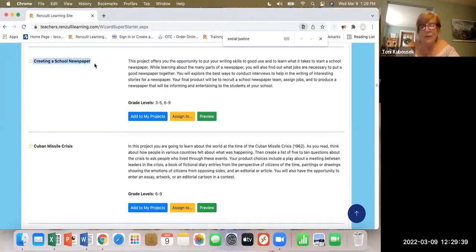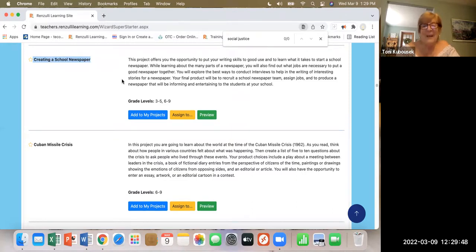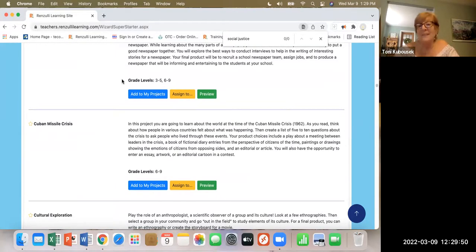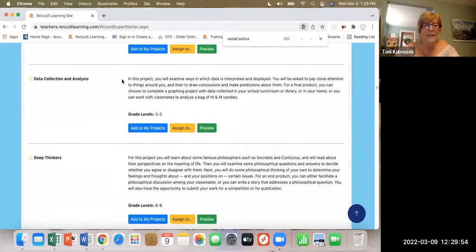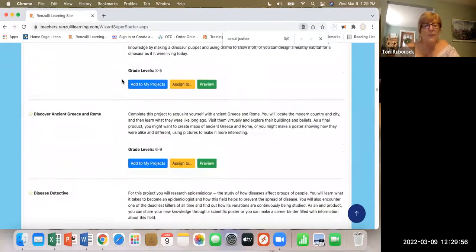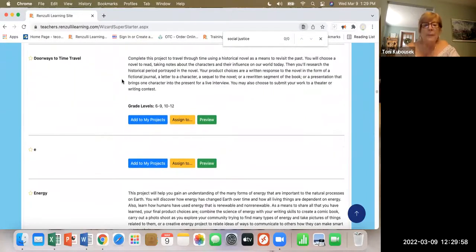So I did this with a class one year. We worked on this newspaper all year, and I loved it because Renzulli Learning keeps everything. So even kids that went on, they would ask me to send them a copy of the newspaper that we had done. So deep thinkers. So there's just so many possibilities.